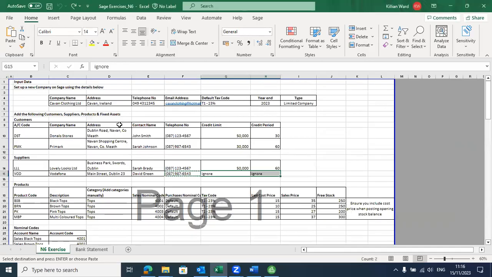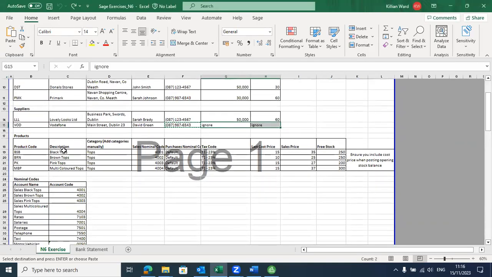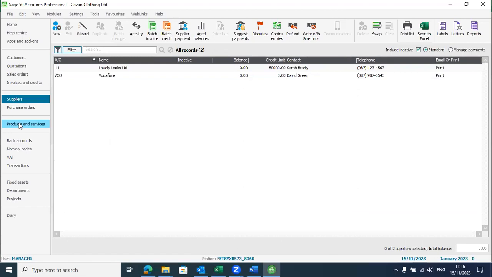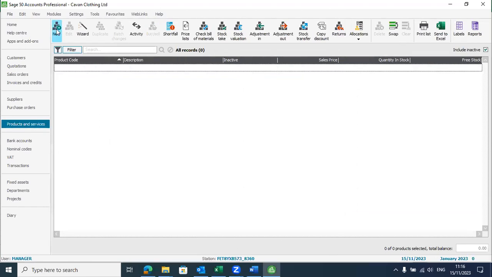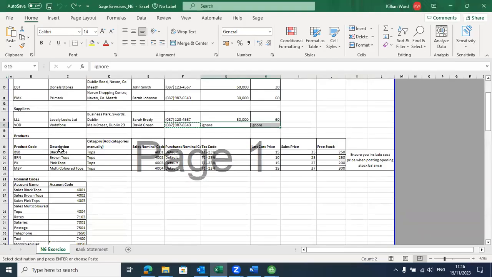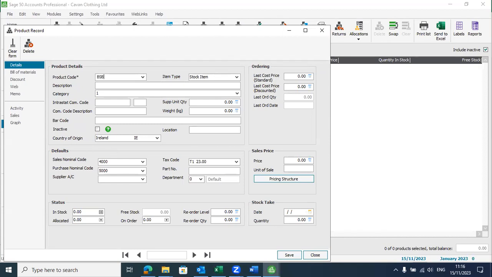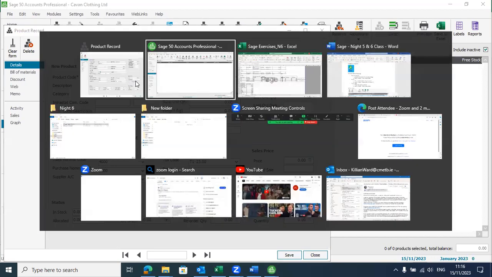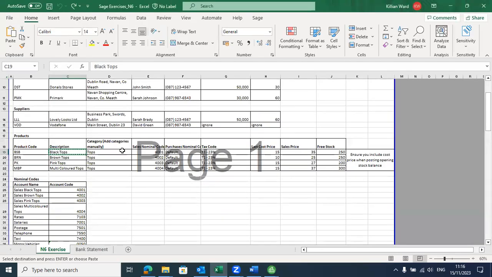They're very easy. Now let's go to our products. Down in this button, products and services. Same again, you're just entering records here, so you're just going new. I've got code VSB, description blacktops. We'll add our categories manually. I'll show you how to do that in a second. We'll just highlight that to show that we haven't put that in yet.